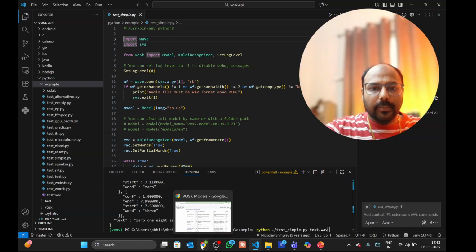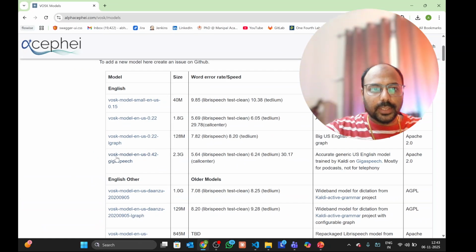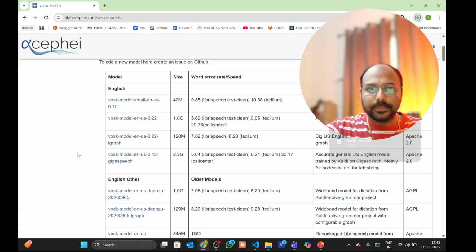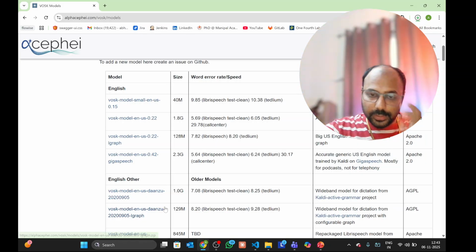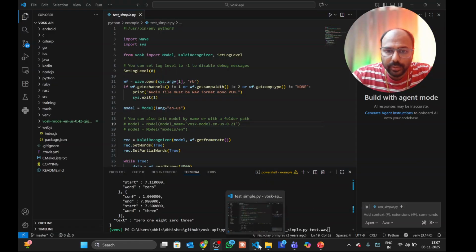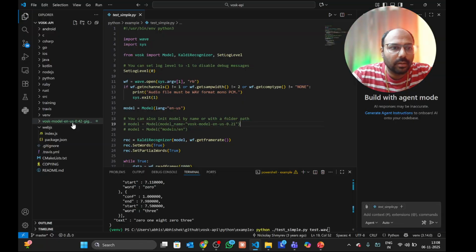So let us go to the website and download this model. It is a heavier model, 2.3 GB, so it is going to take some time. It took me 40 minutes, so let me skip to the next part after the download. I have downloaded the model file here. Now let us change the path to this file.